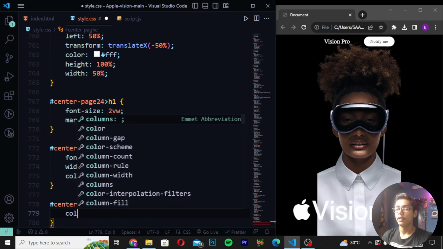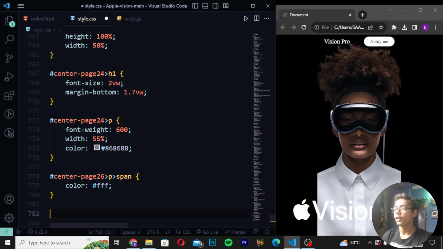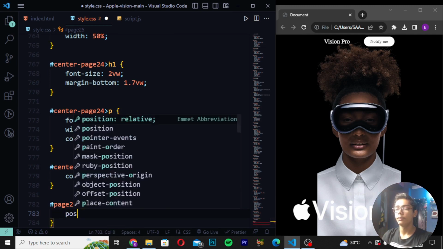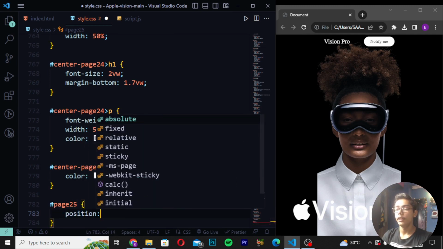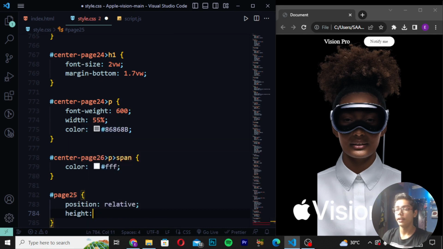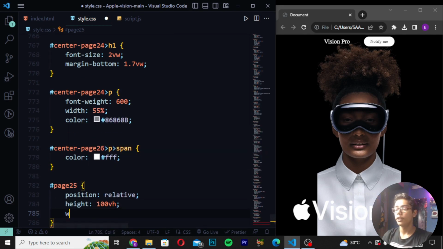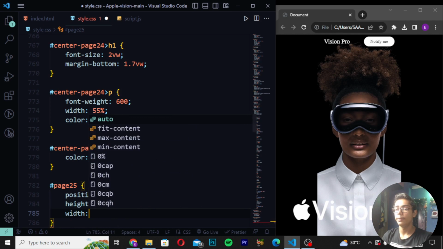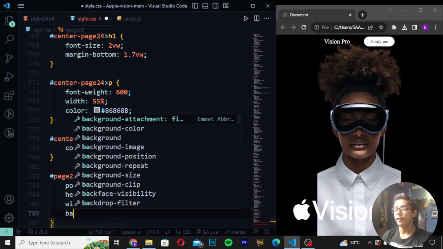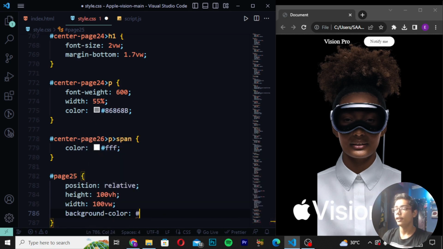Then you have to now create center page 26 p tag span, then write here color, in which I will be writing here white. Then you have to create page 25. Then I will be now writing here position. Then here you have to write relative and create height 100vh. Then you have to now write here width 100vw. So here I will be now writing this. Then I will be writing background-color and write here black.